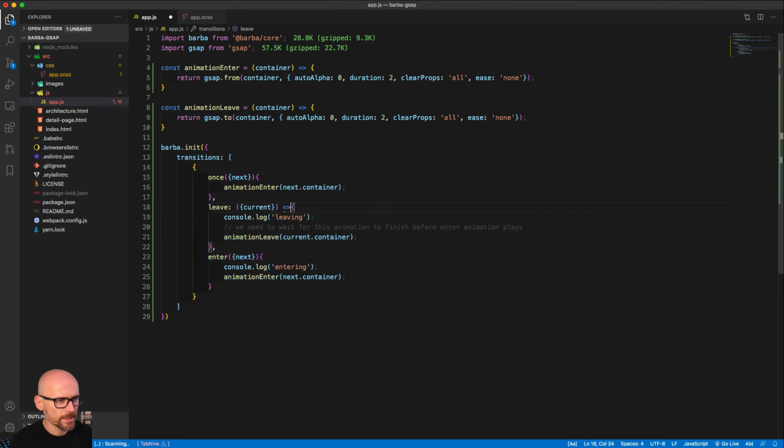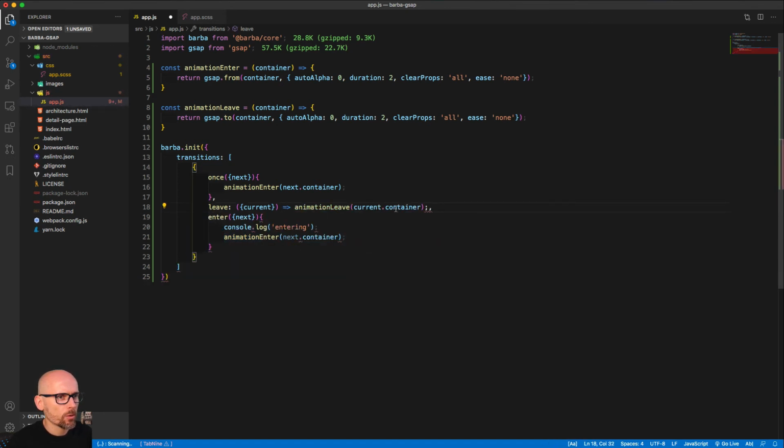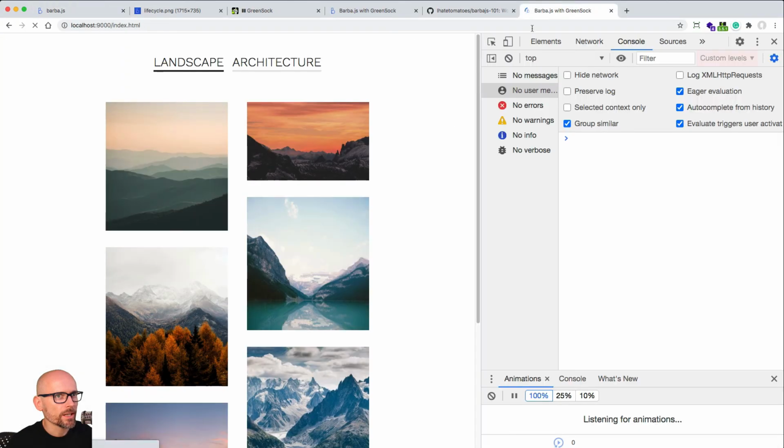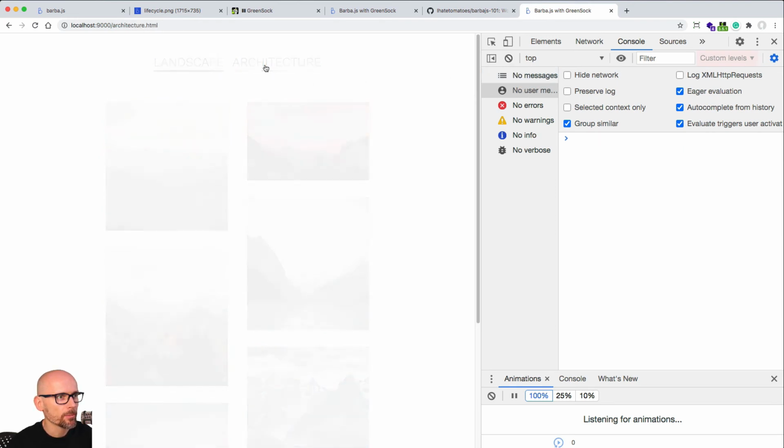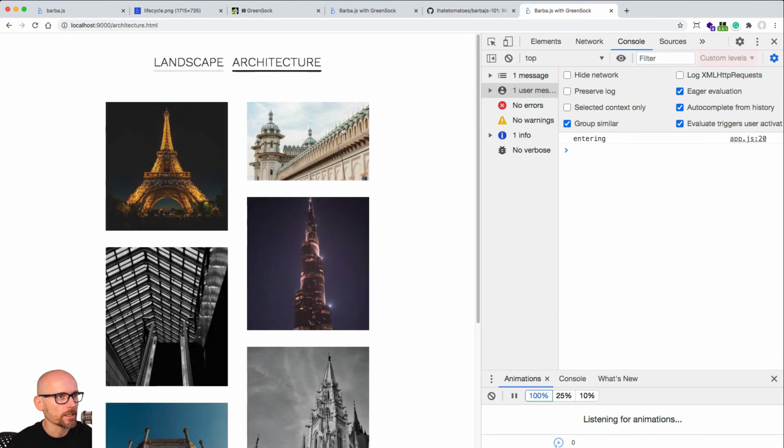We'll do exactly the same trick. Let's do it this way. Now we are using it as an arrow function, which will do the same thing. It will wait for the animation leave to finish before executing the enter. Okay, so let's save it and view it in the browser, and we should see exactly the same functionality, no change. We should see after 2 seconds, firstly animating out and then animating in.